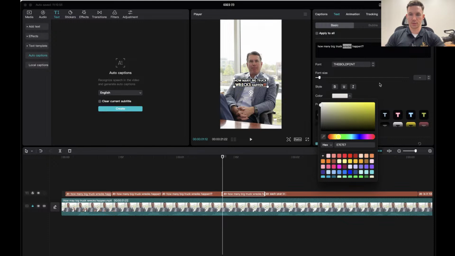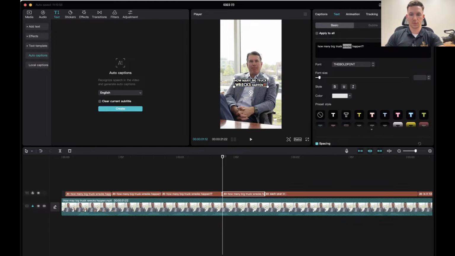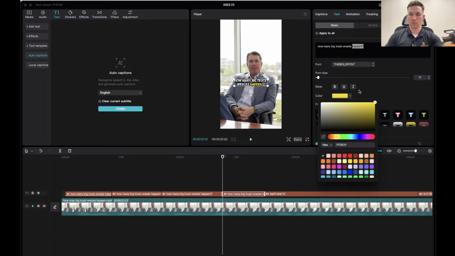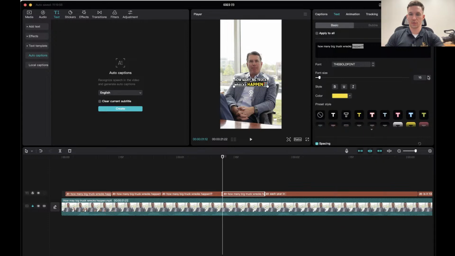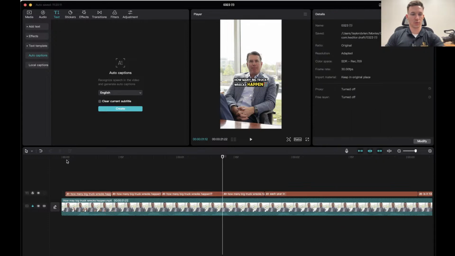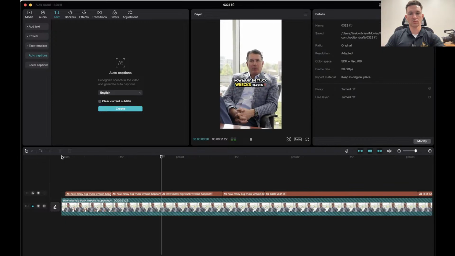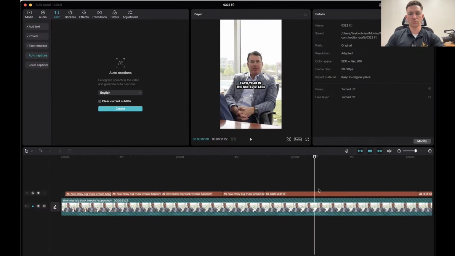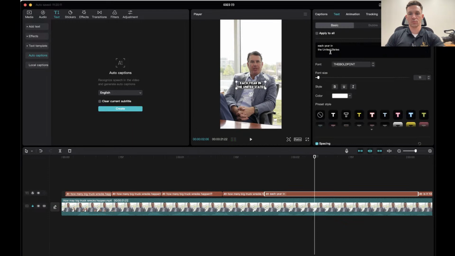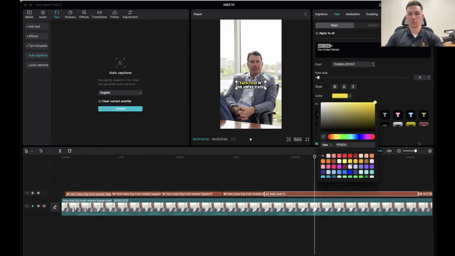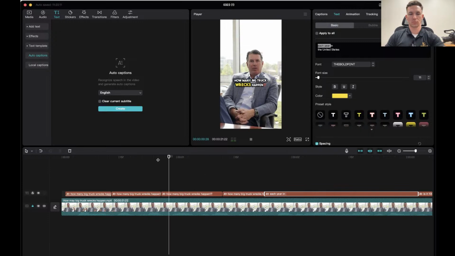Wrecks is going back to 0. This is going to 11. And then "happen" is going to yellow, going to 15. That's what it looks like. How many big truck wrecks happen each year? Each year is going to go yellow. Truck wrecks happen each year in the United States.